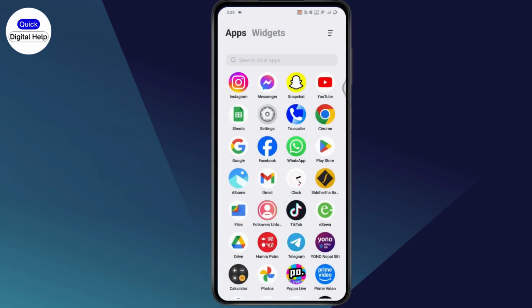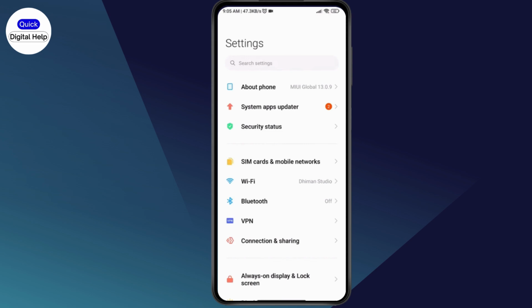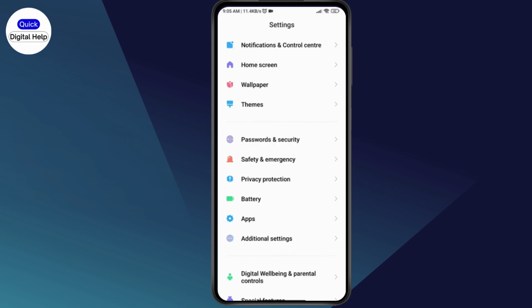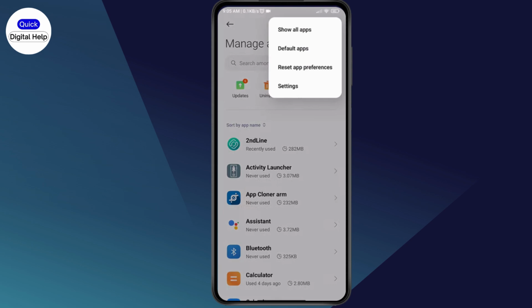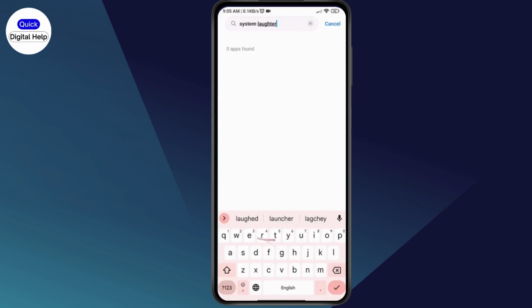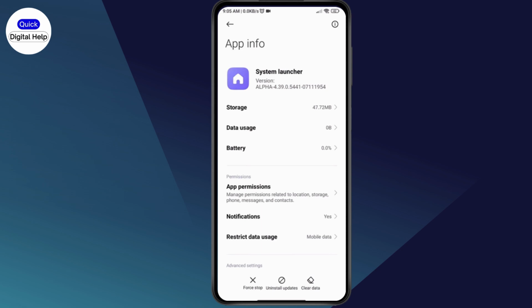So if you want to get the widget panel, what you need to do is simply open up your settings. Once you open up your settings, go to the apps section. Under apps, you can go with show all apps, and then you will have the system launcher app. Simply search for it, and tap on it. Under the app info, you can uninstall it or you can update it if you have any updates.